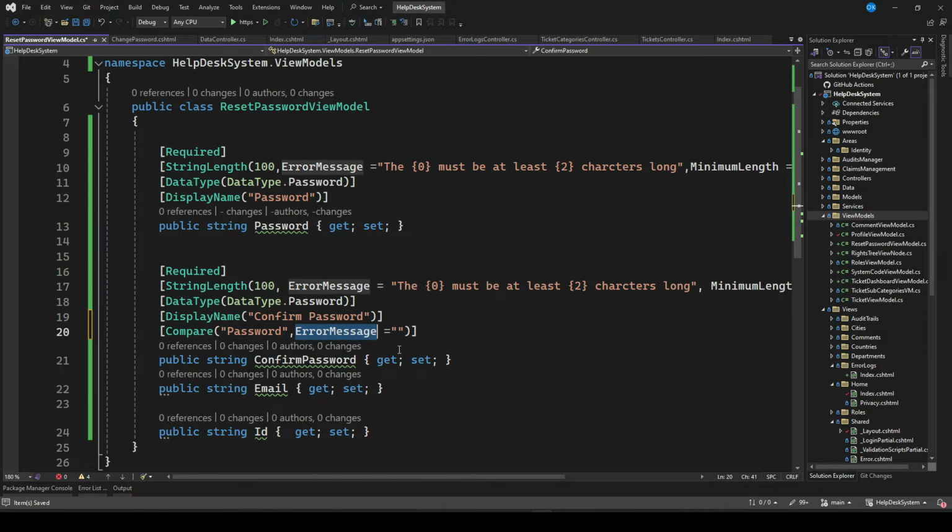Then we say error message. Then we can say the password and confirmation password do not match. So this is the error that will be given if they don't match. If you do that, then that will handle your logic.